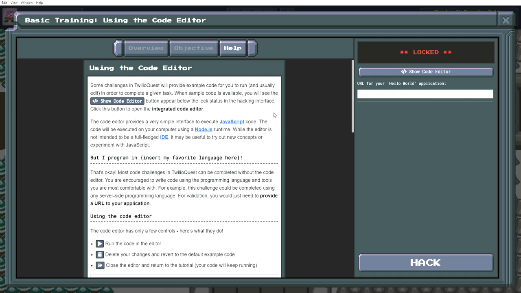Some challenges will provide example code for you to run and usually edit in order to complete a given task. When sample code is available, you will see the Show Code Editor button appear below the locked status in the hacking interface. Click this button to open the integrated code editor. The code editor provides a very simple interface to execute JavaScript code. The code will be executed on your computer using a Node.js runtime. While the editor is not intended to be a full-fledged IDE, it may be useful to try out new concepts or experiment with JavaScript. I have no idea what any of this means.